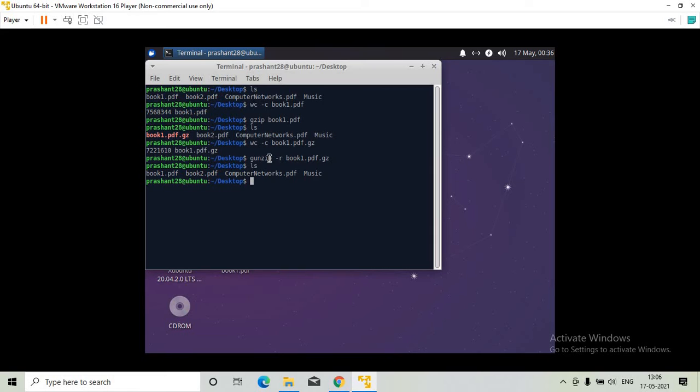Now we discuss how to create an archive. An archive is nothing but combining more than one file together into a single file. We will do this using the tar command: tar -cvf, then the name of the archive, something like myarc.tar. It should end with .tar. Then the files to put in the archive: book1.pdf and book2.pdf. Let's check whether the archive is created. Yes, it is created here.